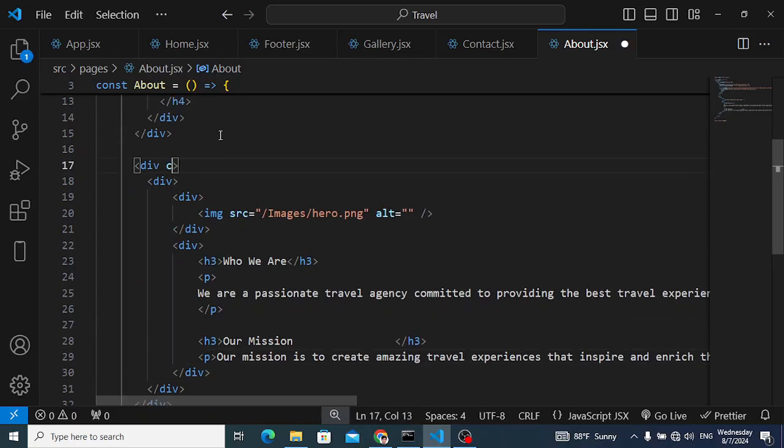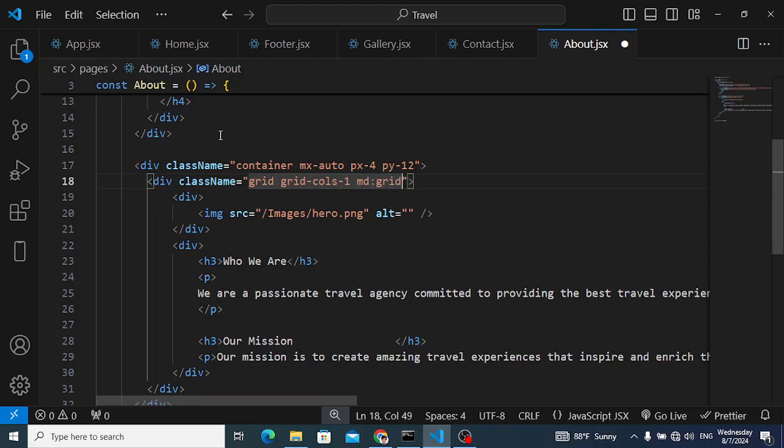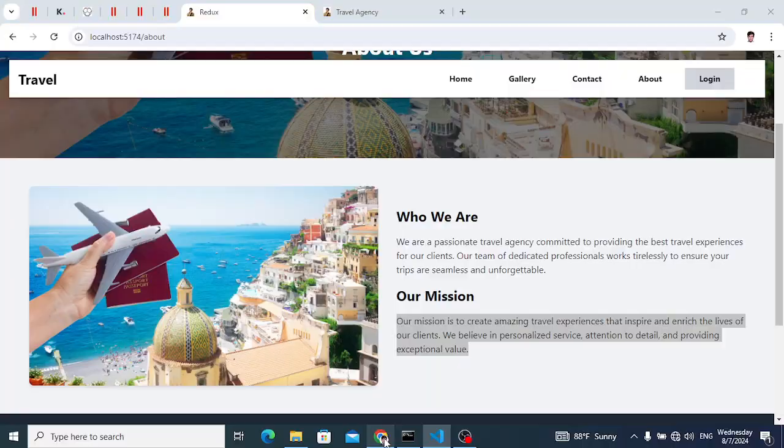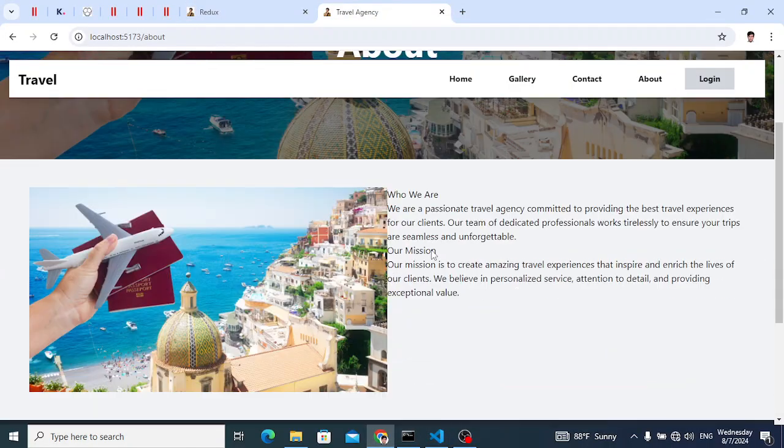Let's just add class name container, mx-auto, padding x 4, padding y 12, and class name grid, grid-cols-1, md:grid-cols-2, gap-8. And let's now check it. So just come here, and it looks like this.